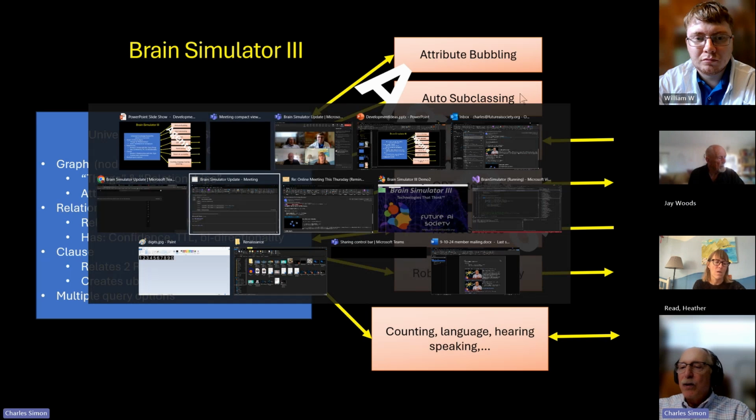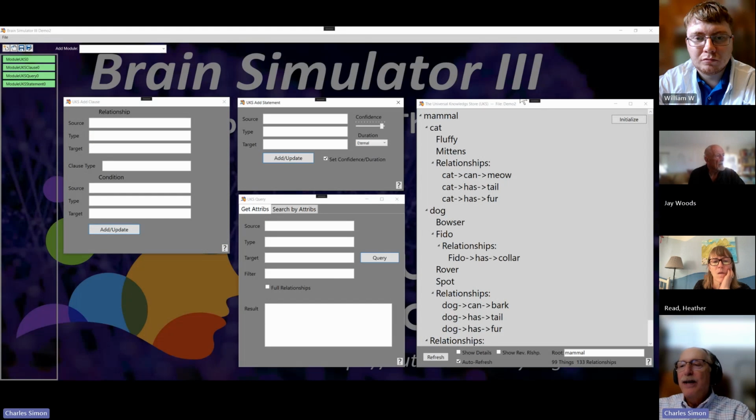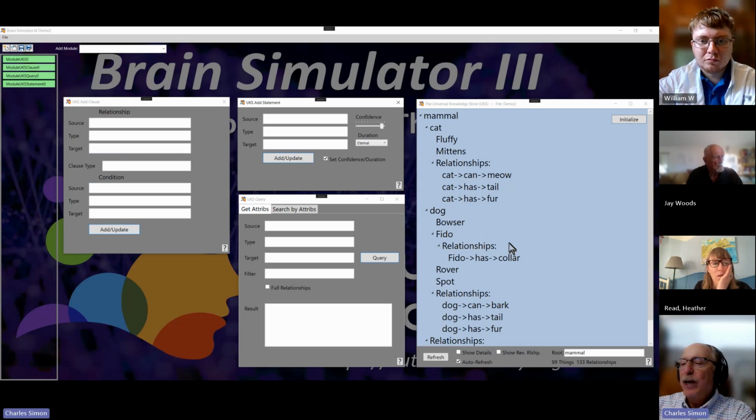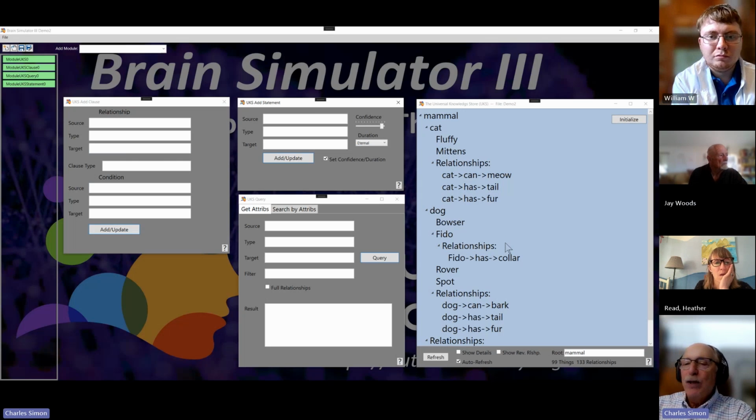And the software is there. All four of these dialog boxes represent agents. They happen to be listed here, and you can open a different file and get different numbers of agents. This agent shows the content of the UKS, and it shows it in such a way that you can get an idea of what's going on.